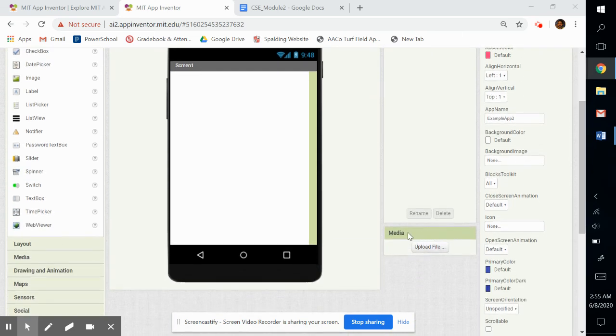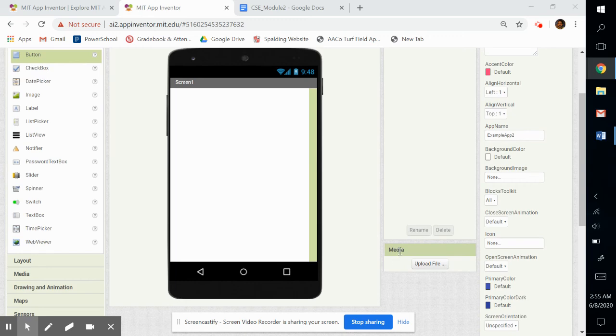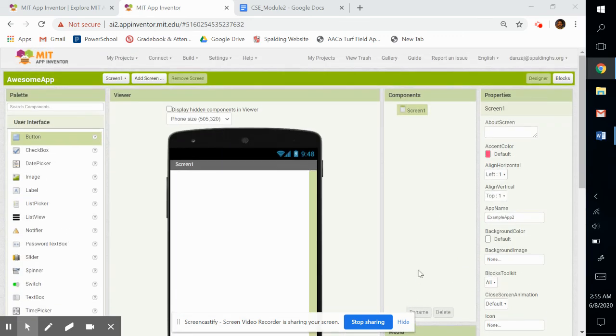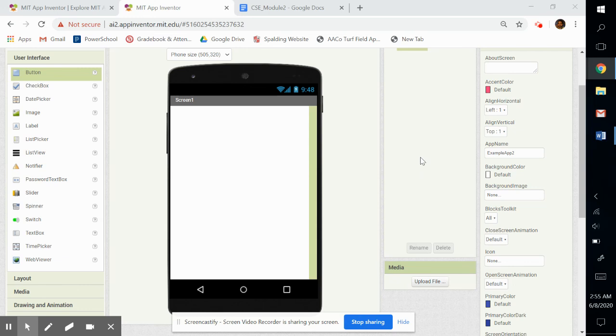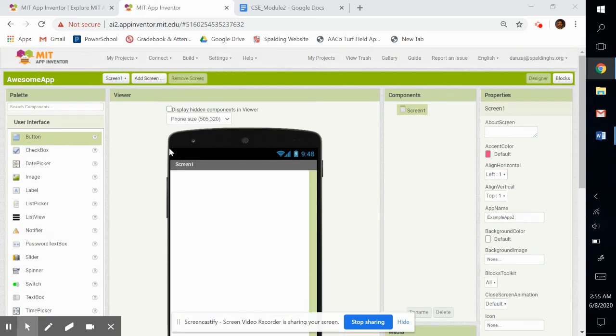Media we'll talk about later. That's if you start uploading pictures and videos and things like that. And that takes up a lot of space, so we'll talk about that later. But this is the basic layout of what you'll be using in App Inventor.